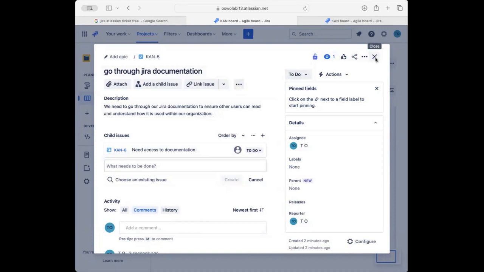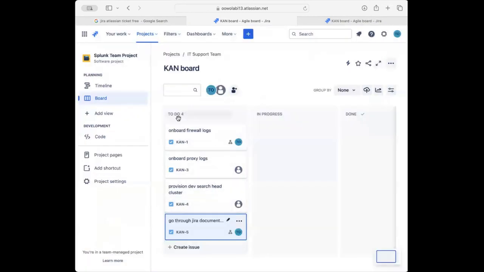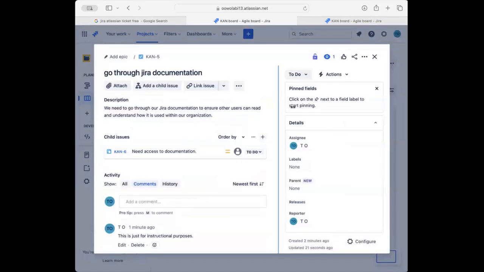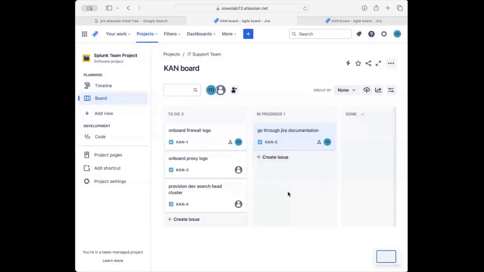Let's go. I'm just going to close it. You can see that it's still in the to-do section right here. I'm going to go back into it, and we're going to move it. We're going to switch the status from to-do to in progress. And then I'm going to close it out, and you can see that it is over here now. It is in progress. Okay, let's go back into it.